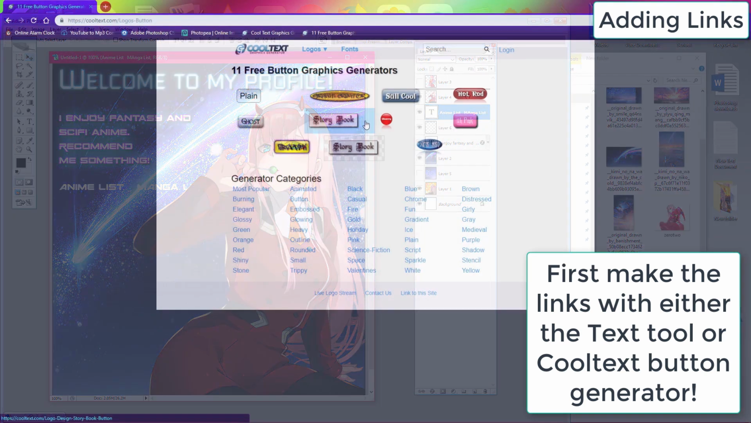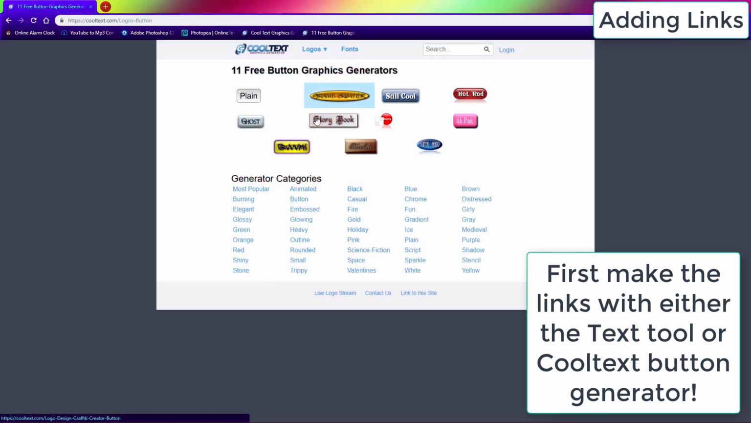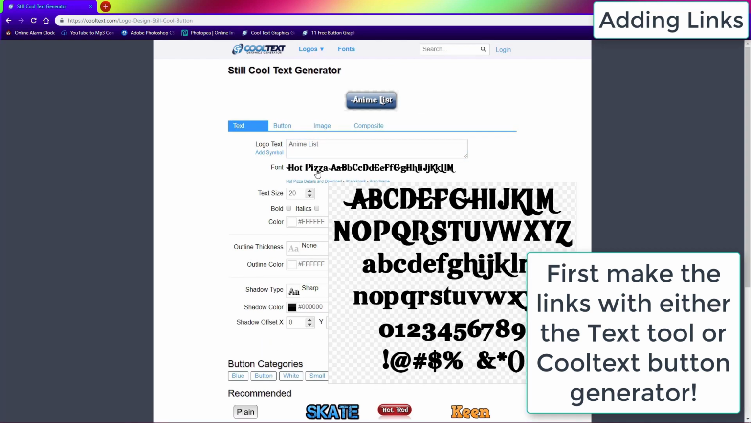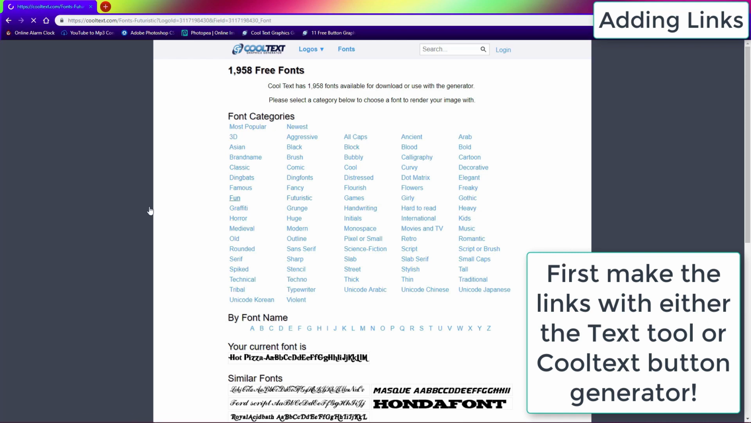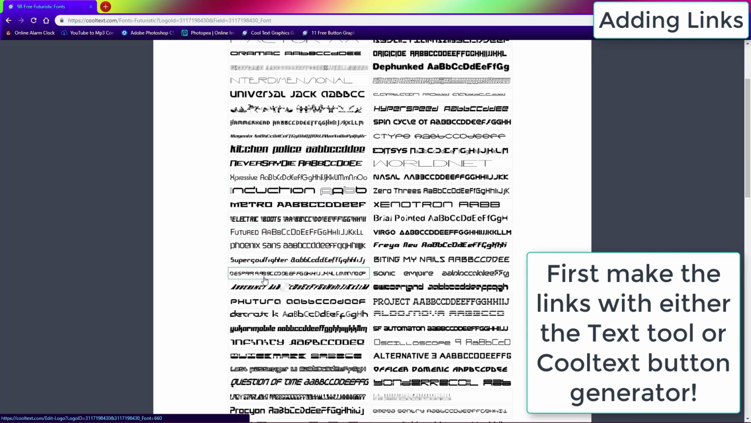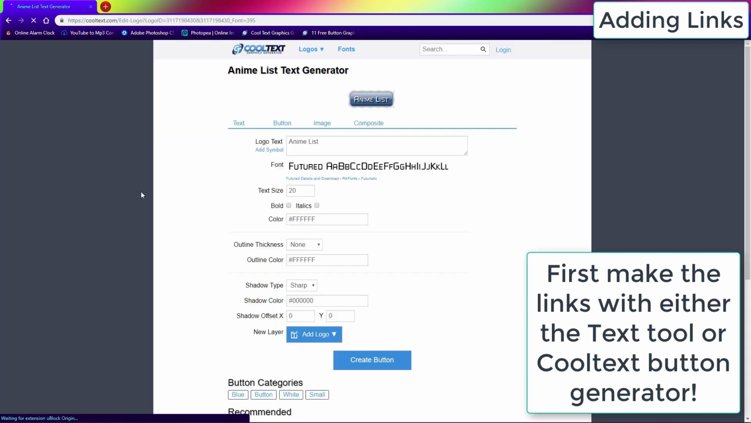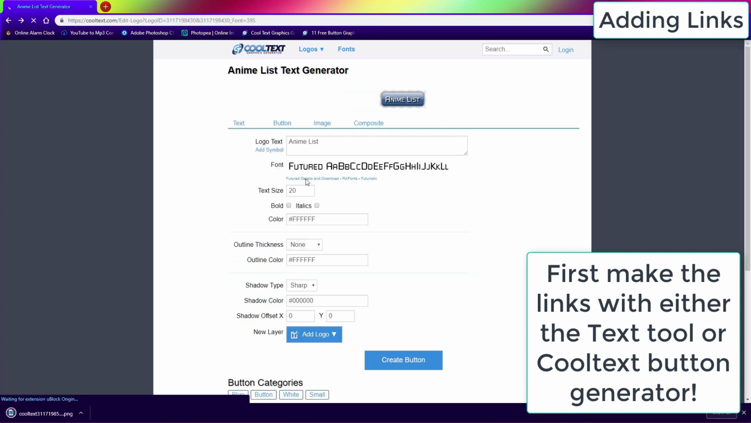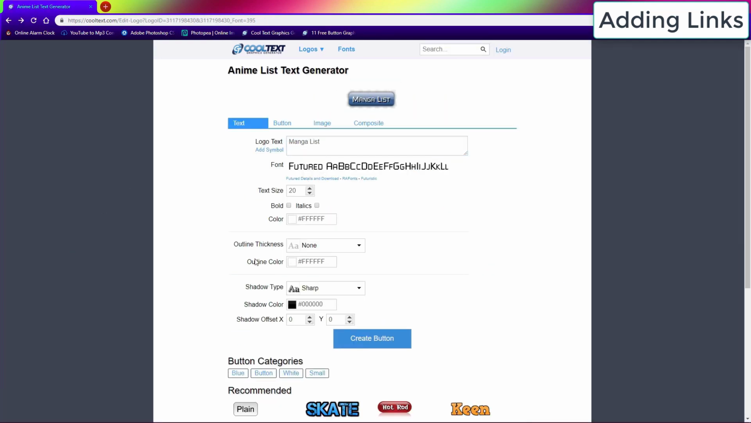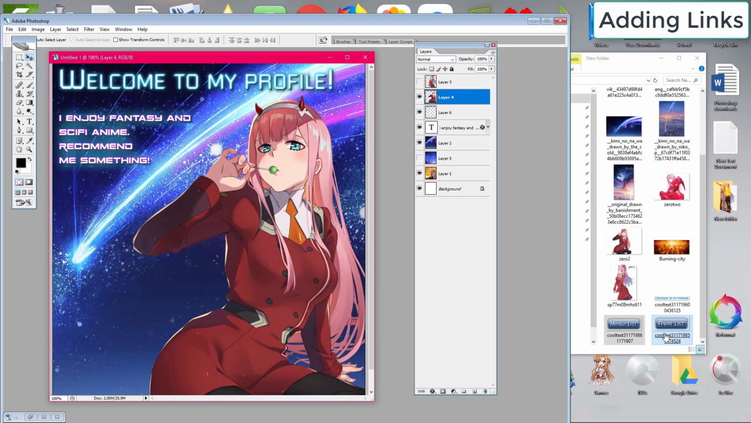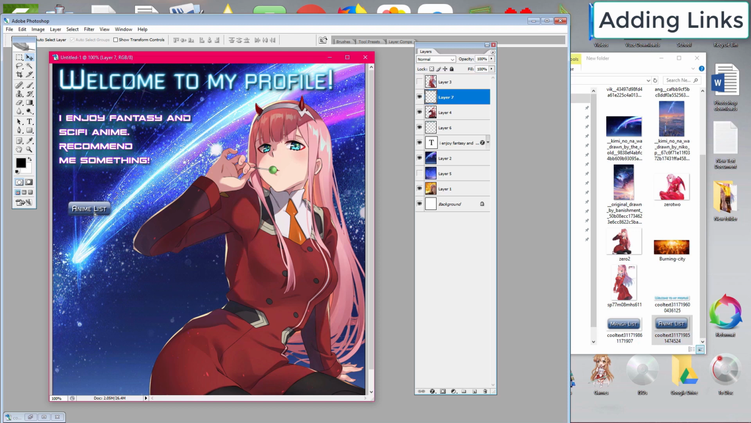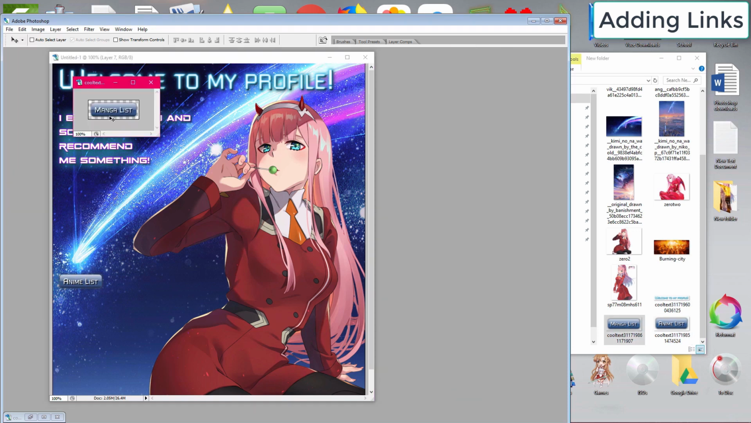Or you can use the cool text button generator, which again is linked below the video, so you could put buttons on your layouts for the links. I'll be doing that right here. The buttons will be dragged right into the layout like any other image, and you can affect them with blending options as well.